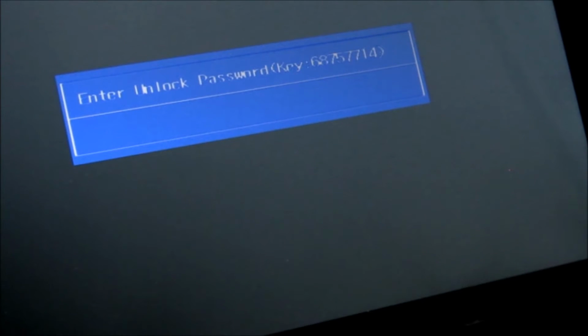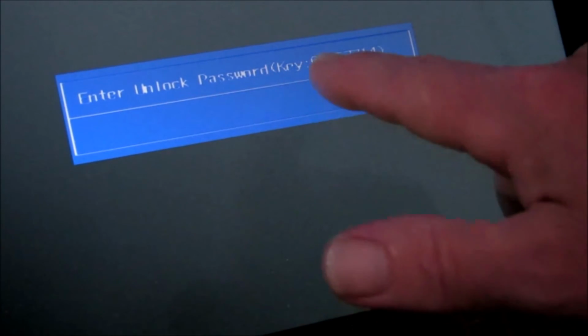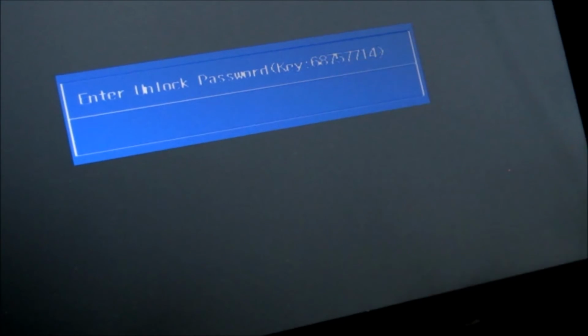Now, what's interesting about this, doing some research online, is that if you can see at the end here, it says enter unlock password key and then some numbers. So what's all that about? Well, I do remember seeing on the internet that somebody has written an application to try and determine from this key what the password is. So let's check that out.